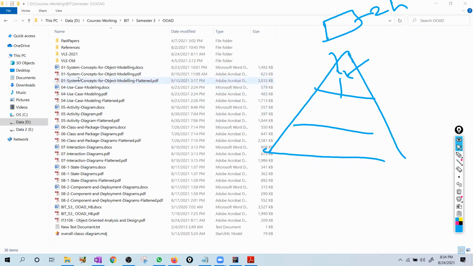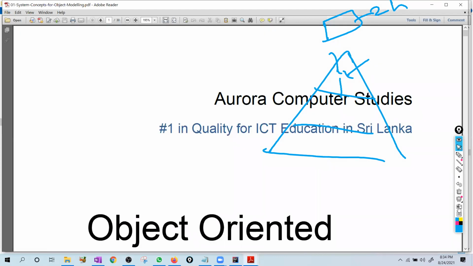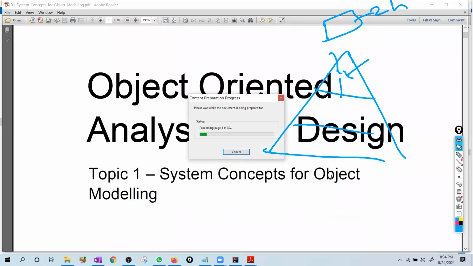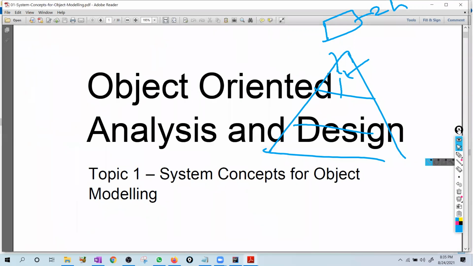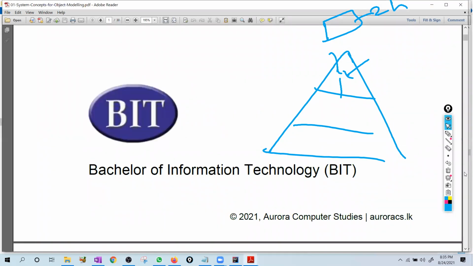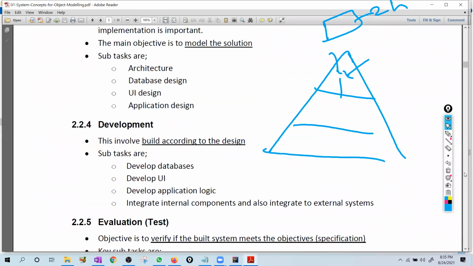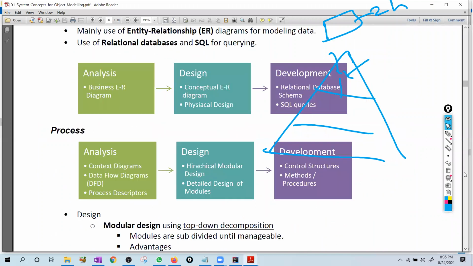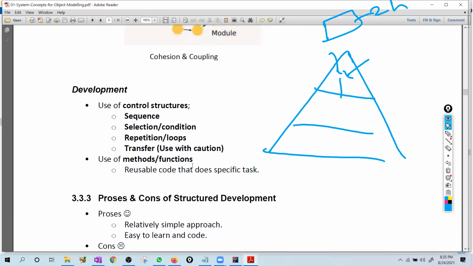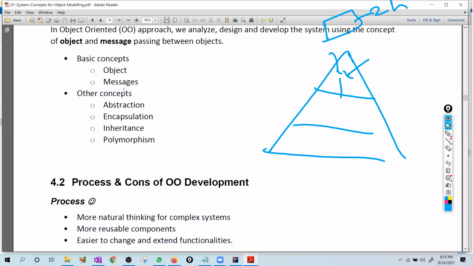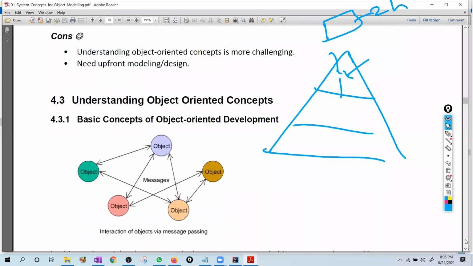So I will just show you. For example, you notice that we start with them doing a quick revision. You can see system concepts and object modeling. There's nothing new here. We are just doing a quick revision again, because it's after 2 semesters. You can see, object-oriented again. Don't think that in semester 3 we are going to learn completely different things.